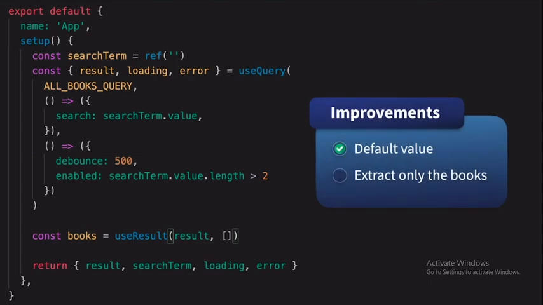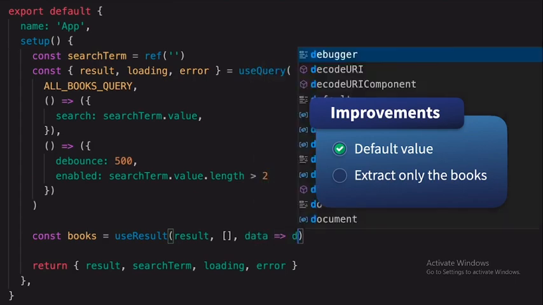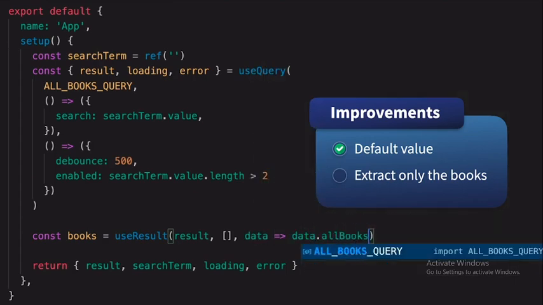So when the query is not called, we will be iterating over an empty list. Finally, the third argument is a function that defines what data we want to extract from the query response. In our case, we want to get the allBooks array.